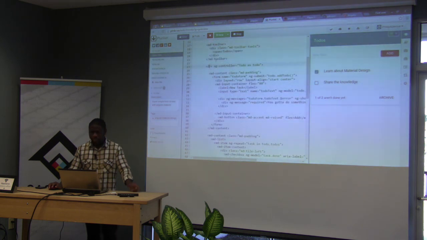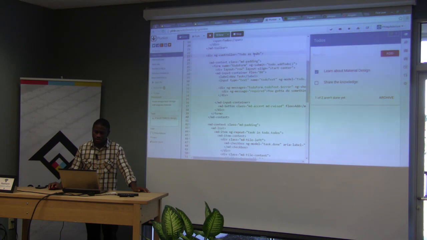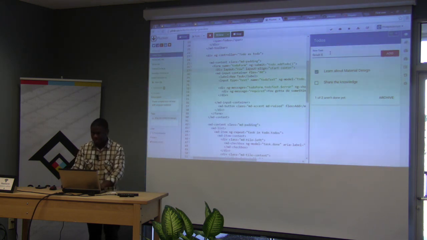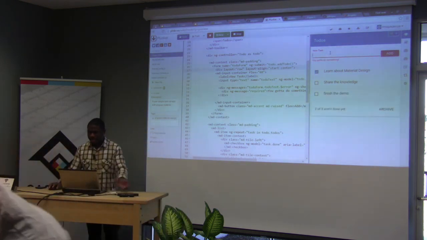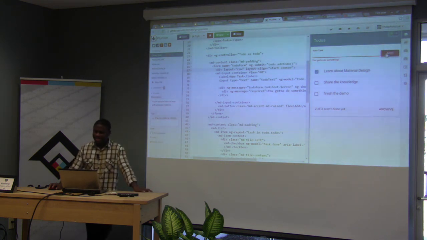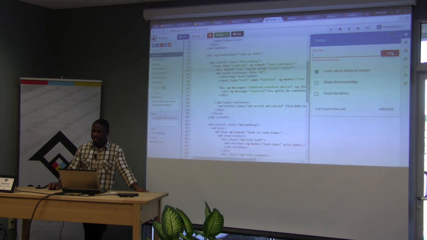And then in my controller, I just get all my to-dos, and I'm using the controllerAs syntax, so I can use that without having to use the global scope directive. And I have my little form here for inputting new tasks. Let's say finish the demo, and I can add that in there, and it shows up in my list. Blue is my primary color, and pink is my accent color. The main action on the page gets the accent color, and that's the add button there.